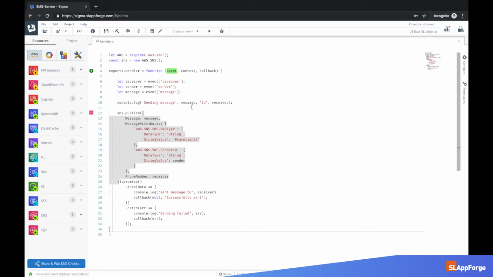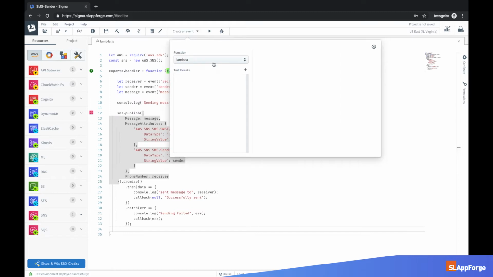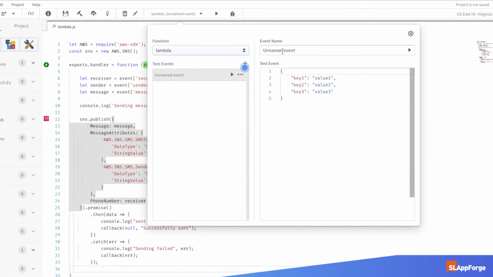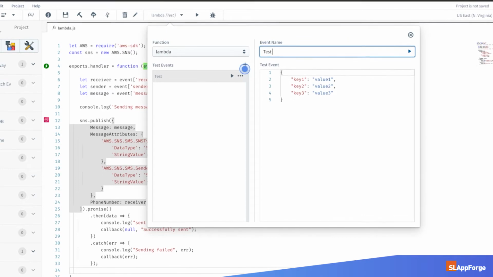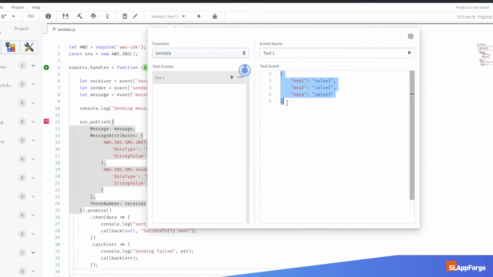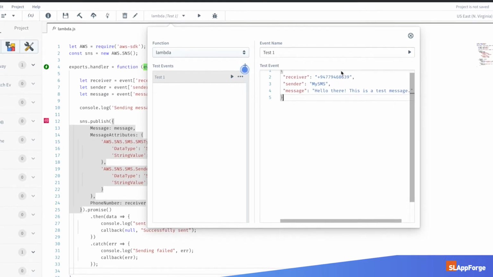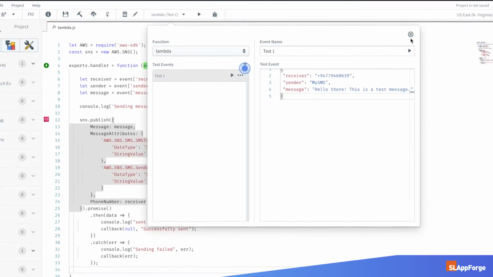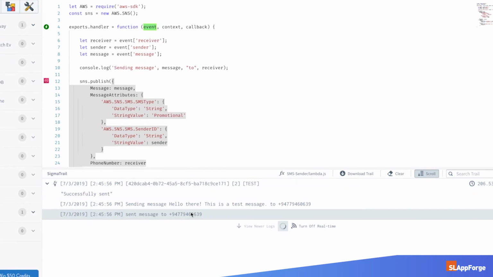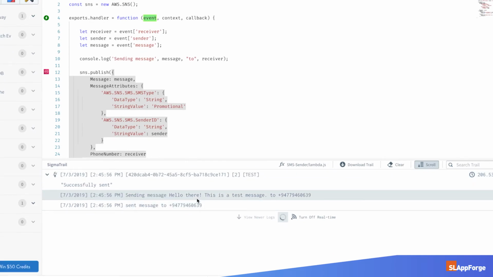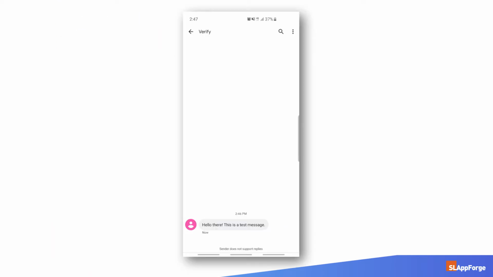But before we deploy this to our AWS account, let's use the testing functionality of Sigma to do a quick test to verify our code is correct. So first we have to create a test event. We are going to set our expected JSON payload as the event here. Then we can invoke the test by clicking this test button. Now we can see the Sigma Trails panel here and it shows the result of our test invocation as a success. And if you check the phone, you should have received an SMS as this.